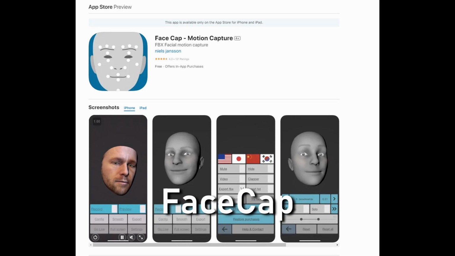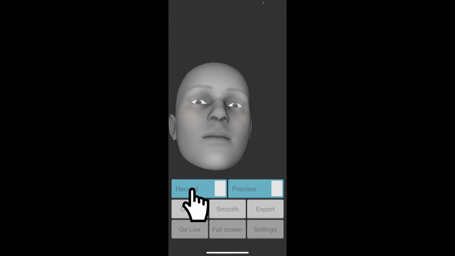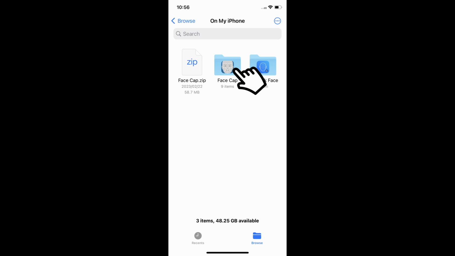FaceCap is a paid app and it does more or less the same as lifelike Face. But if you're using FaceCap, here is what to do. Start the app and point the front camera at yourself, press record, record your performance, press record again and finish the recording. Tap export, which sends the FaceCap data to your iPhone files. So go to your iPhone files folder, find the FaceCap folder. Finally, use the iPhone share function to send the data to your computer.